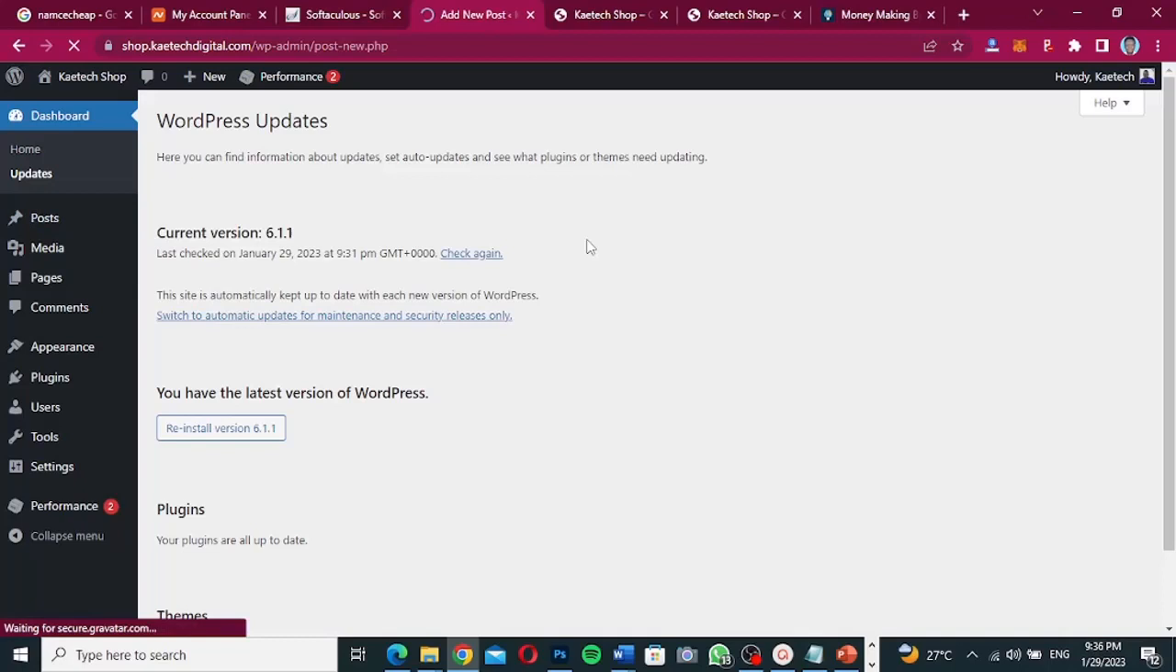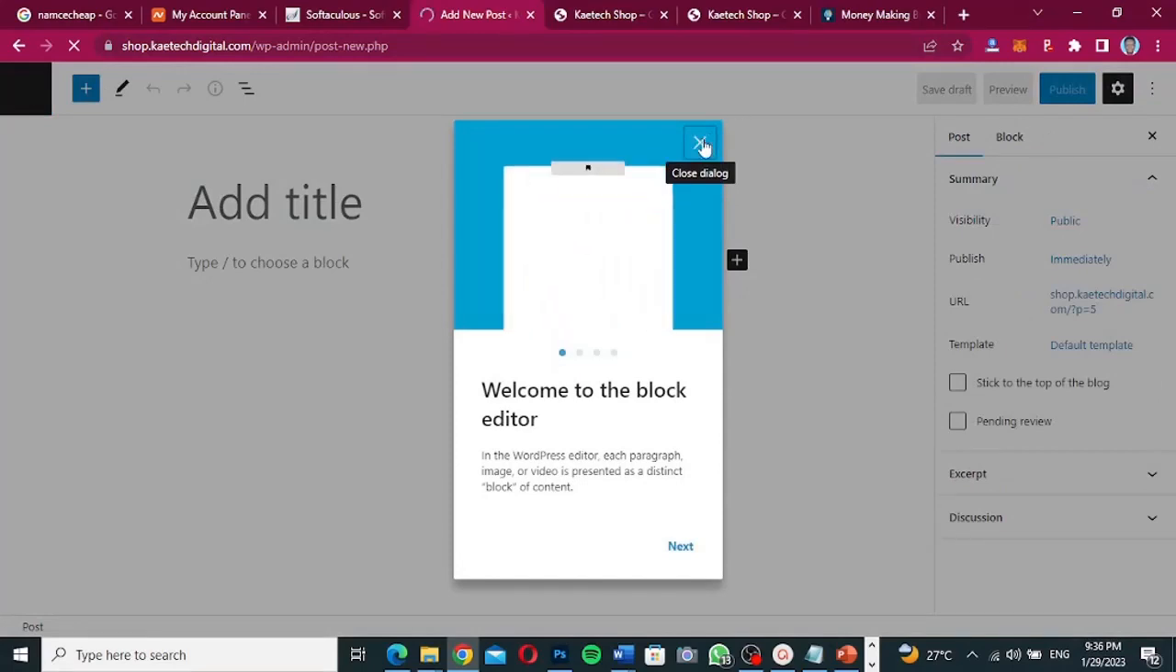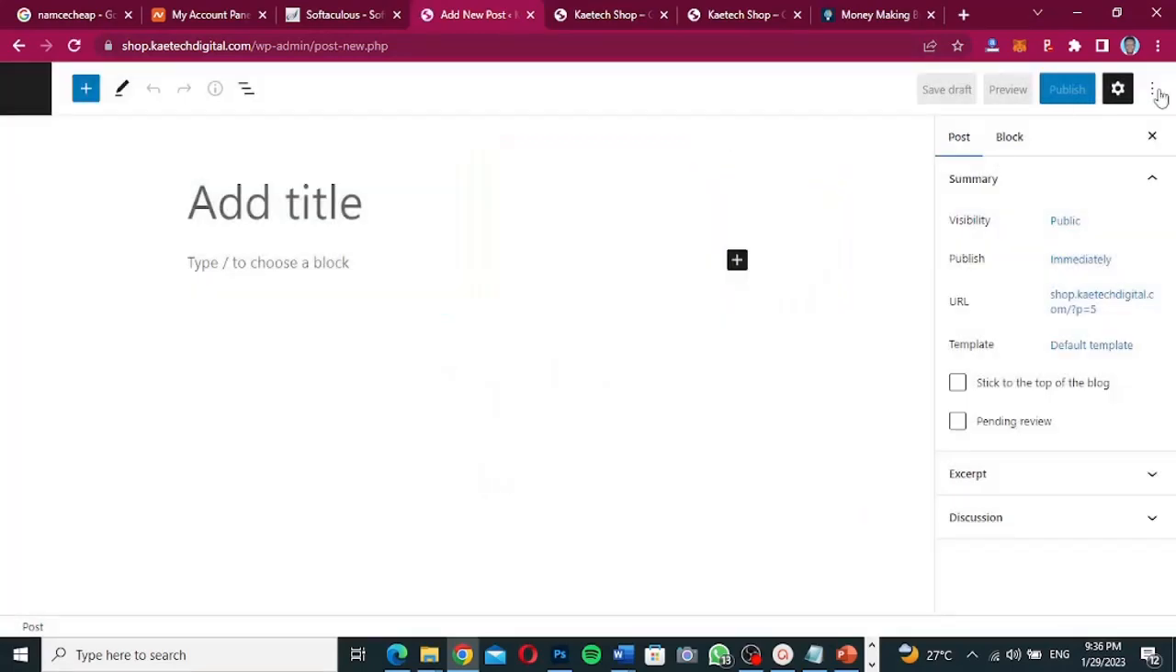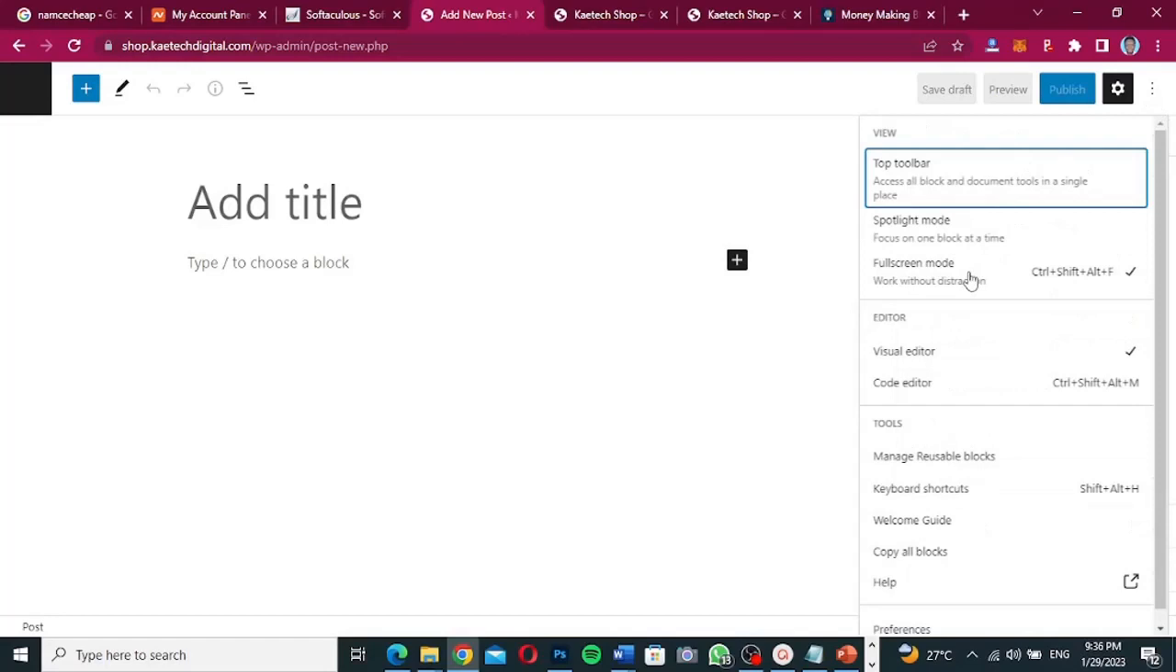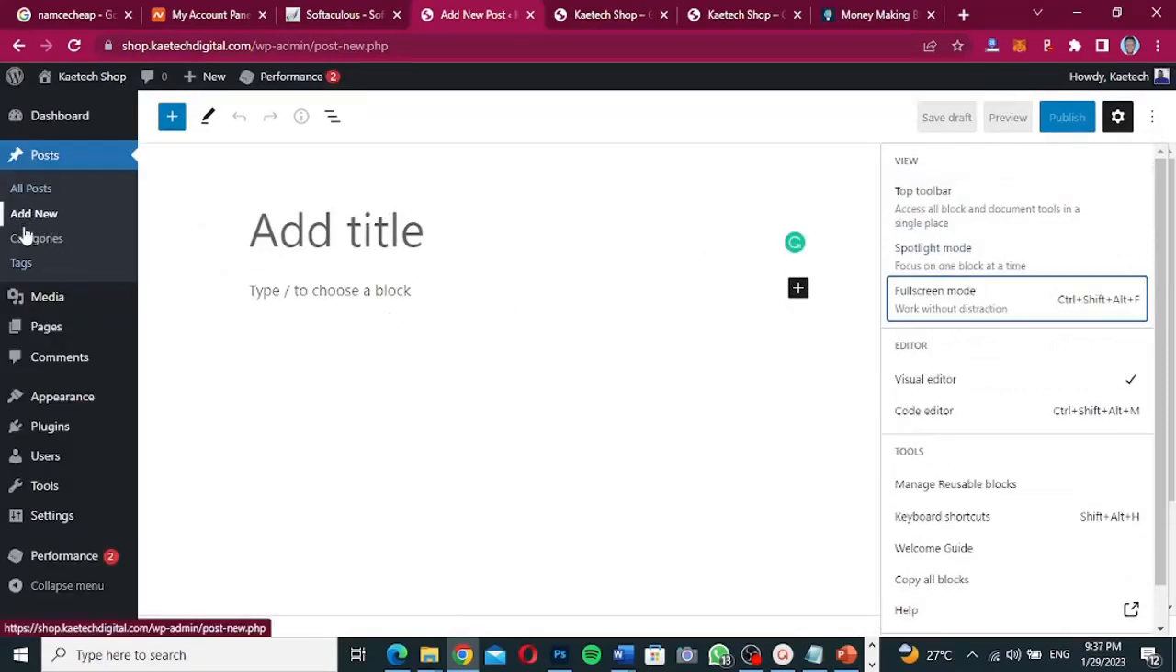Now remember that posts can fall into different kinds of categories. And that is why, underneath the post over here, now let me close this one, let me exit this one and go to the full mode. Underneath the add new, we have our categories and we have our tags.